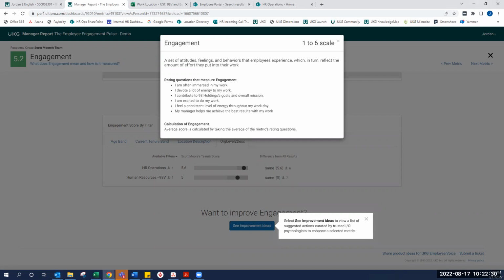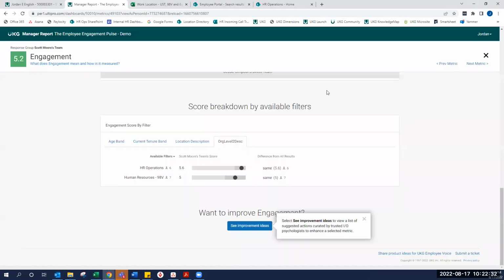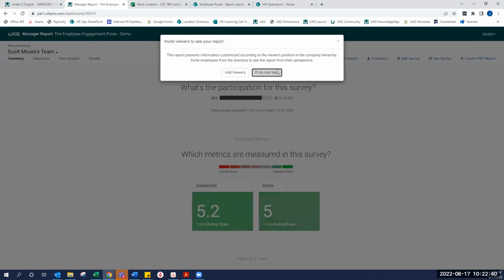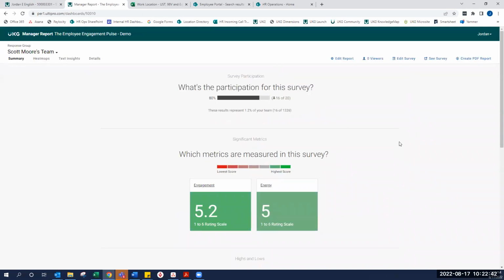All right, so let's go ahead and close out of that, and then we can close out of this page as well. It kind of lets you see it by each metric. Each metric has its own page where you can just dive deep into it. Let's go into heat maps, right next to summaries, right under Scott Moore's team on the top corner.